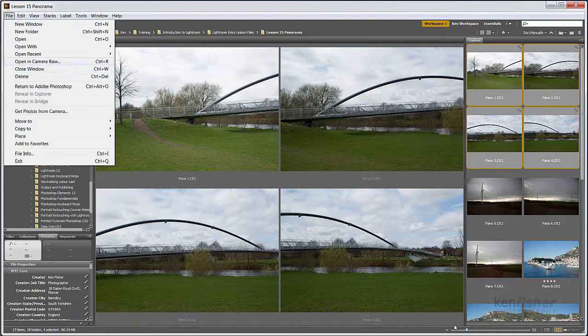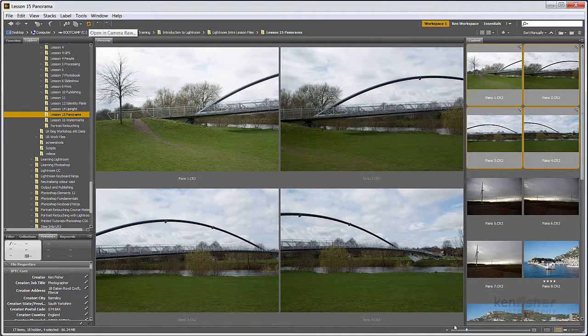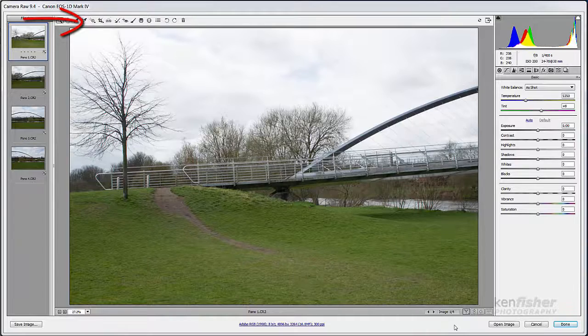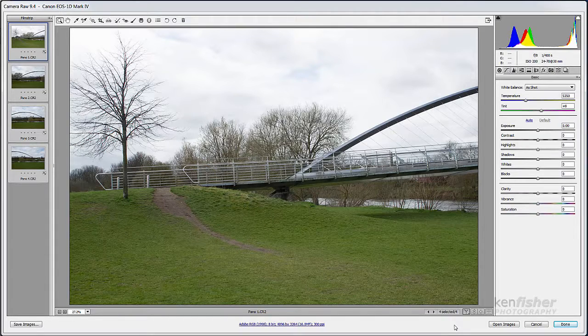Now I can do that by going to File and opening Camera Raw, or simpler I can just click this little doohickey here which says Opening Camera Raw. And then I'm going to select all the images again. So I'm going to hold the shift key down and click on the bottom one. So I'm selecting all those images, and then I'm going to go to the little fly out menu and I'm going to select Merge to Panorama.